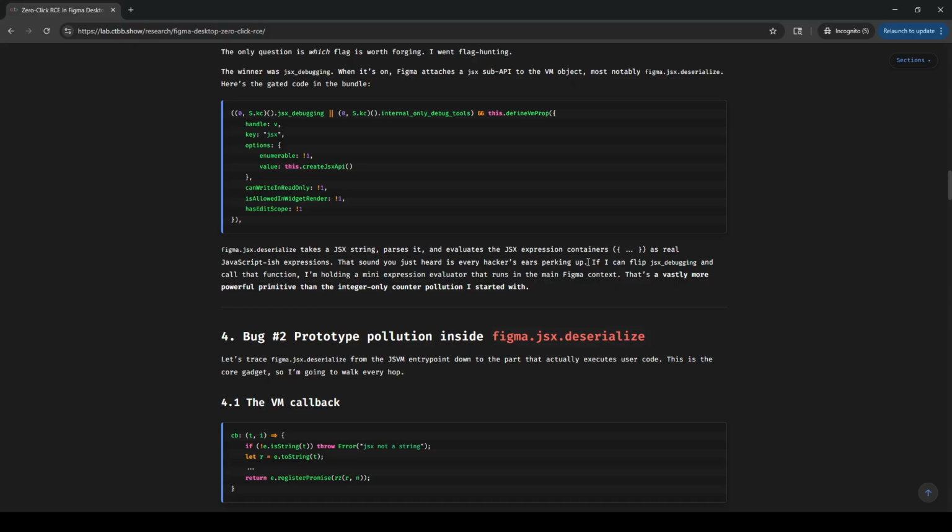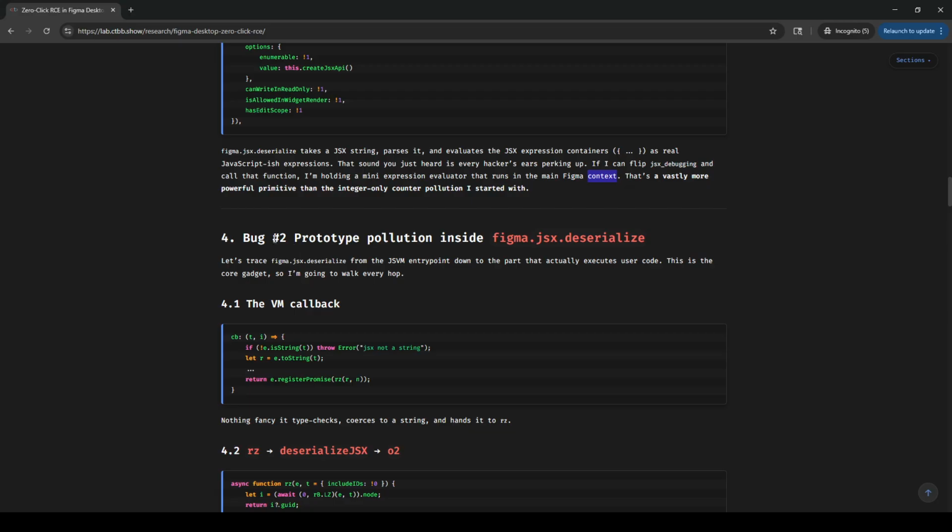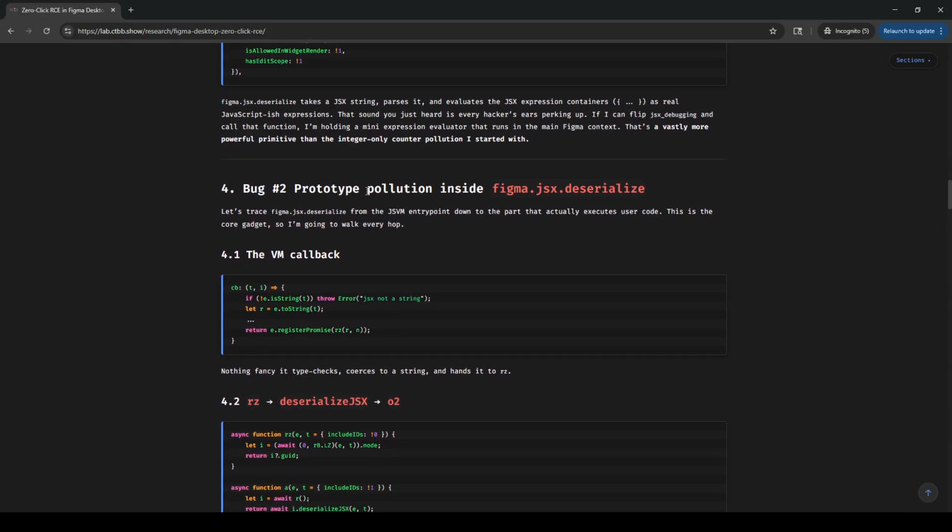Yeah, you get boing. If I can flip JSX debugging and call that function, I'm holding a mini expression evaluator that runs in the main Figma context. Party time. That's a vastly more powerful primitive than the integer-only counter pollution I started with. Bug number 2, prototype pollution inside Figma JSX deserialize.